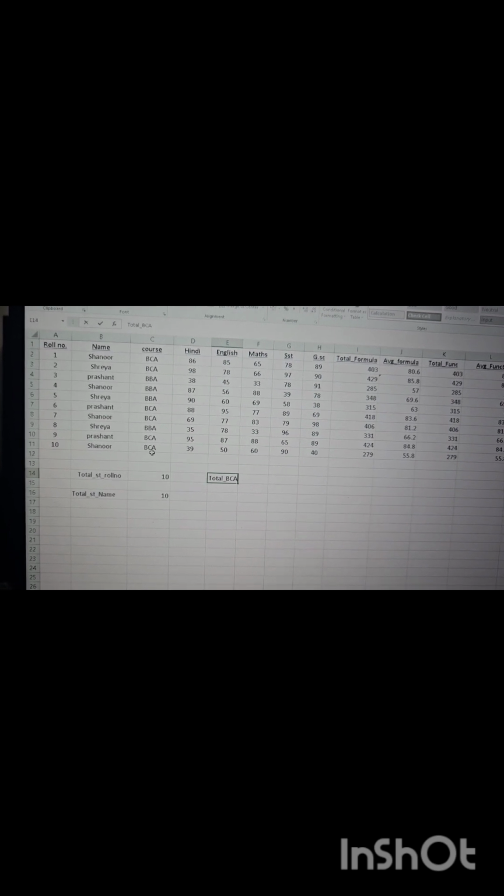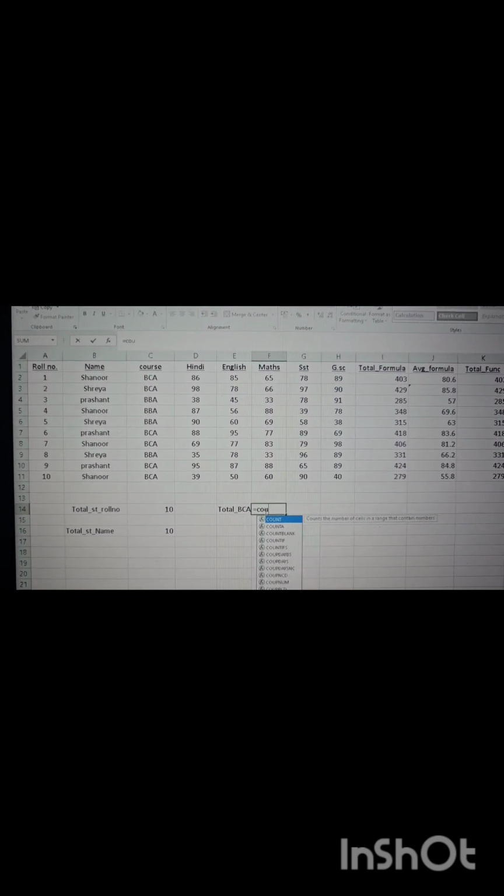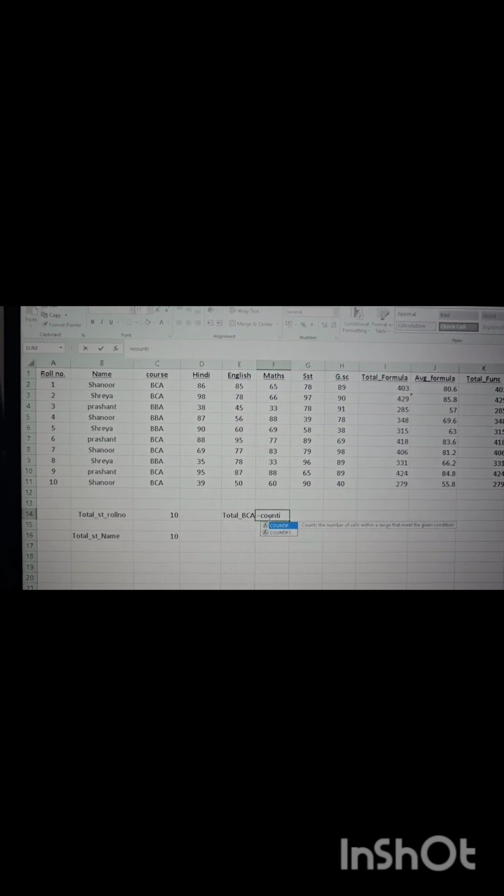So for that we can have a formula or a function. So what is that function? We can calculate how many students have opted for the course BCA in this column and how many students have opted for the course BBA. For this we have a function which is called COUNTIF. It will count the values if the condition is true.